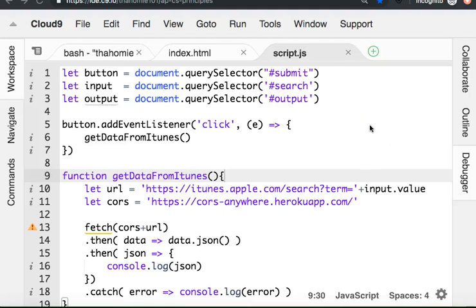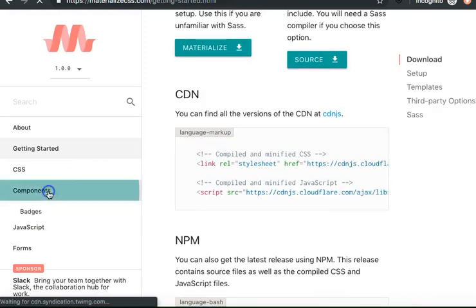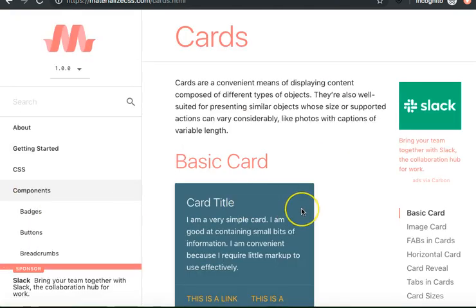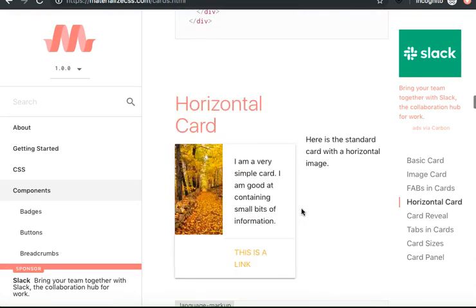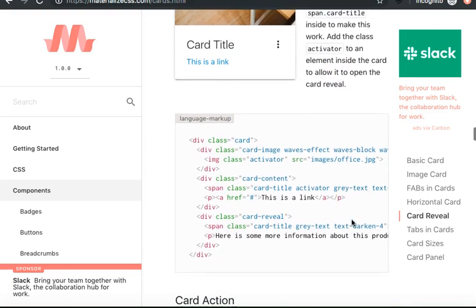Now, last but not least, we need to take all of that data from the iTunes API and turn it into HTML. Again, I'm going to use the Materialize library to make my HTML look nice. I'm going to use a component in here, and I'm going to use a card, because cards are just a really easy way to make nice looking HTML without writing any CSS. And I really don't like writing CSS that much, so if someone else does that work for me, perfect.